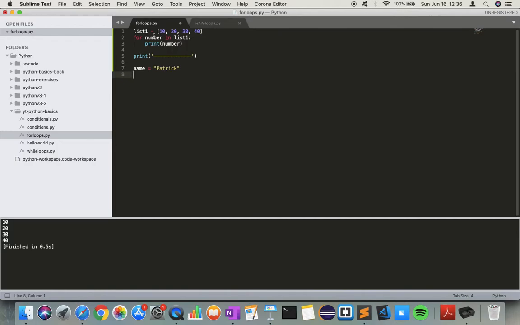I could do something similar like this: for character in name colon print character. So for each character in the string name, just print the character, right? So save it and then run it. We got Patrick, each character displayed individually. So Python does the same thing, right? Pick the first character, assign it to the character variable, and display it. And it goes through the name until it's done.